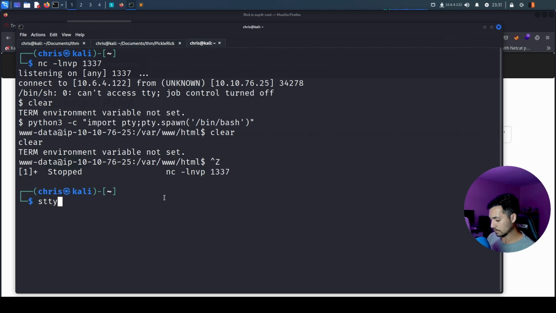stty raw, and then we're going to take away the echo. It's important. So the raw feature is basically saying just run my commands as is. Don't interpret them to anything. And then the minus echo is to take away the echo. If you don't take away the echo, every time you input something, it's going to echo it again. So if you type exit, it's going to be EEXXIITT.